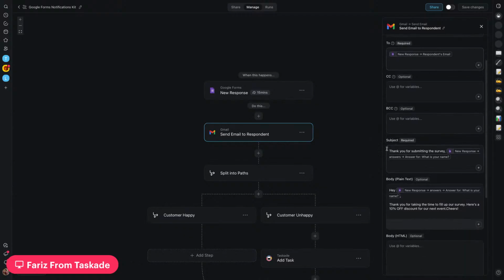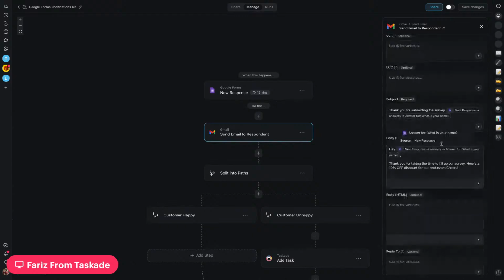Subject line: this will be the subject line for all the emails that the Google Form sends. For me, it's "Thank you for submitting the survey," and then the plus sign, the name of the guy or the girl or the lady, man. And then the body, the plain text: this will be the body of the email that you send. So mine is, "Hey," the plus sign, name of the person who submitted the survey. "Thank you for taking the time to fill up our survey. Here's a 10% off discount for next event.